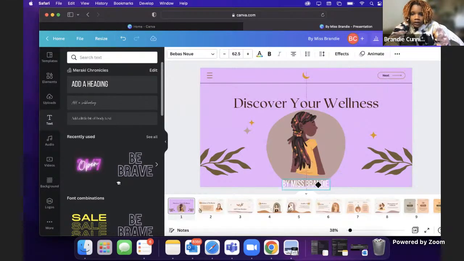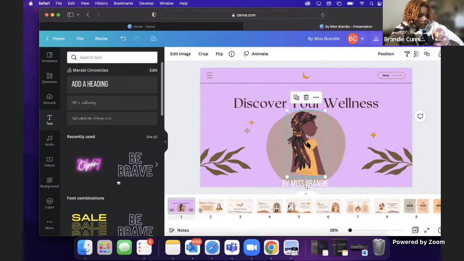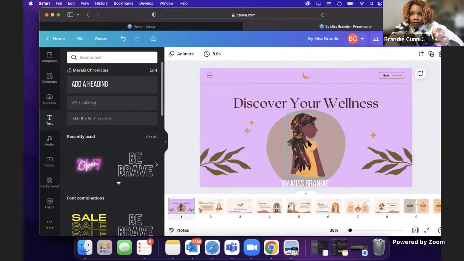And then put this down here. So yeah, I really like the way that this looks. That's super cute. So we're going to do that. And now look at this. We got a little first page, Discover Your Wellness by Miss Brandie.